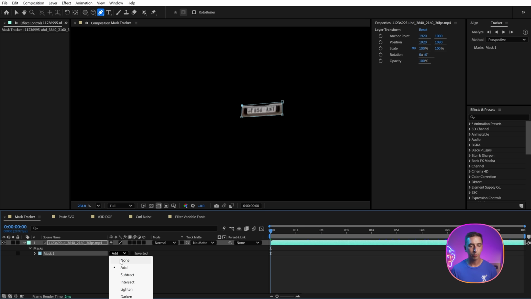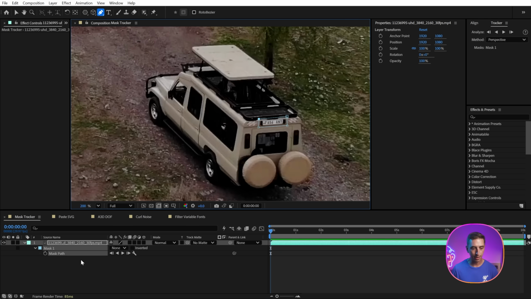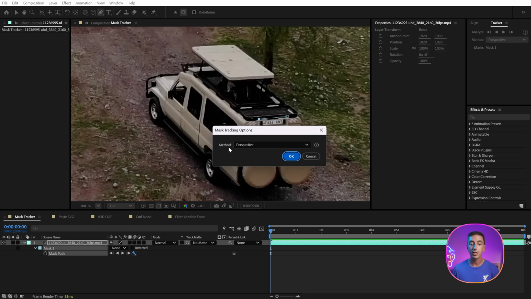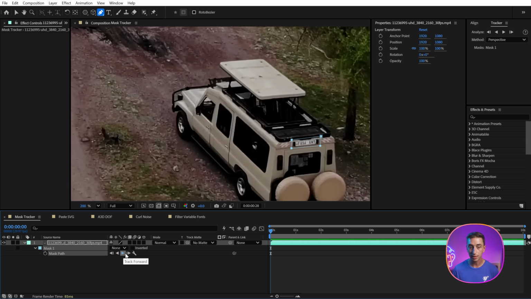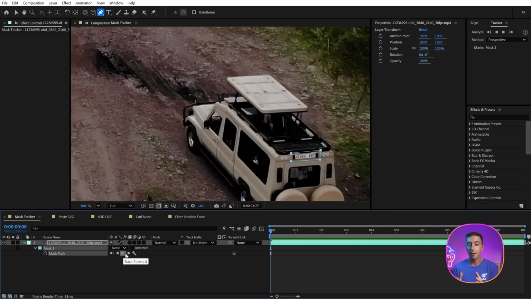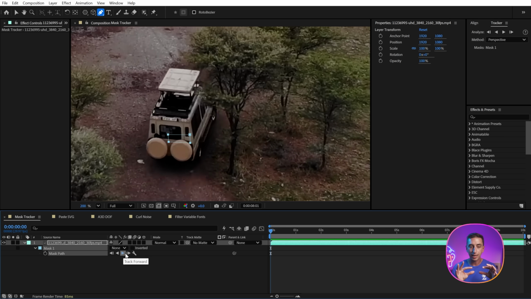And I'm gonna change the mode to none just so we can see the rest of the footage. And then I'm gonna press M to bring up the mask path, which will immediately show me these tracking controls. Now, since this is a drone shot, the camera's moving, the truck is moving, I'm gonna make sure that my method is set to perspective under the options. And then I'm just going to click the play button, and you'll see that it's actually tracking this faster than it was playing it back.